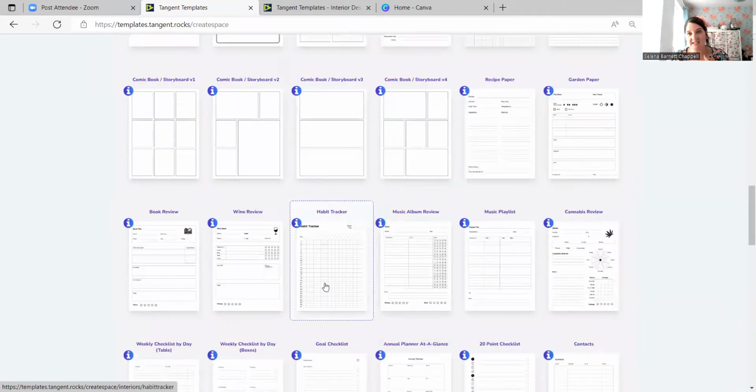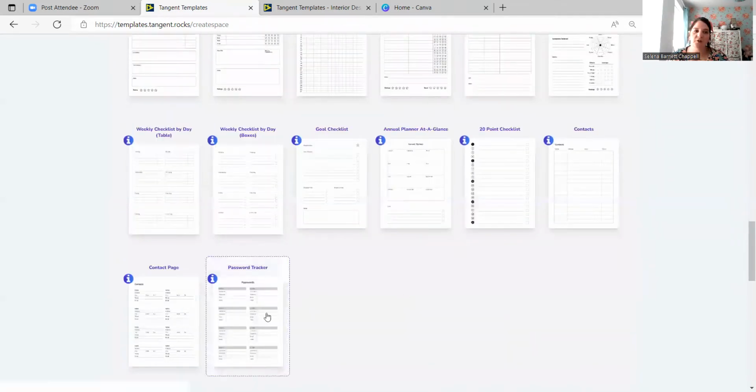So you don't need to necessarily have a business, because you can create passive income on Amazon KDP just because you would like some passive income in your life. So it doesn't have to be business related. There's book reviews, wine reviews, music playlists. There is all sorts of things on here.